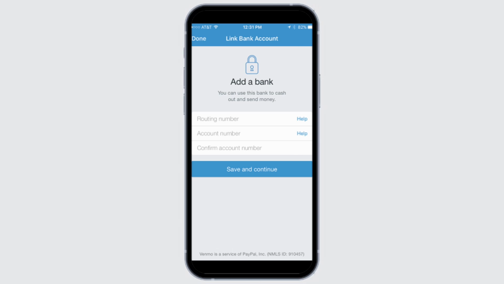Once you tap on Bank, now you need to input some of the information regarding the bank account, such as the routing number, account number, and again confirm the account number and tap on Save and Continue. If all of this is legit, you will be able to create a second Venmo account easily.